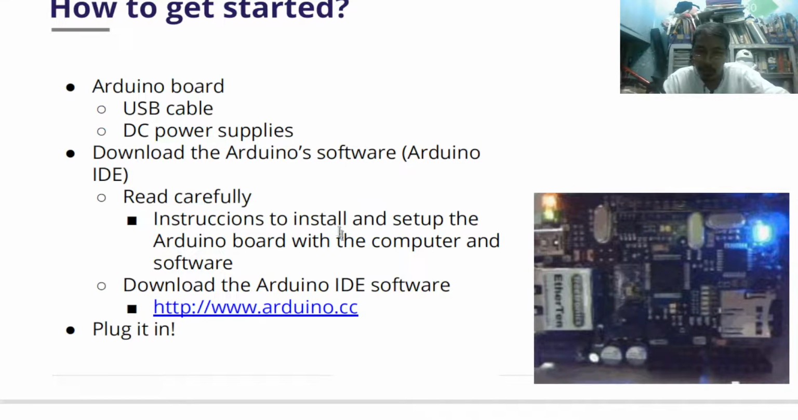Okay, just like what I've told you, you can download it for free, then install it. Then plug it into your computer or laptop. So if you install the Arduino IDE software in the laptop, you have to plug in your Arduino board into your laptop.